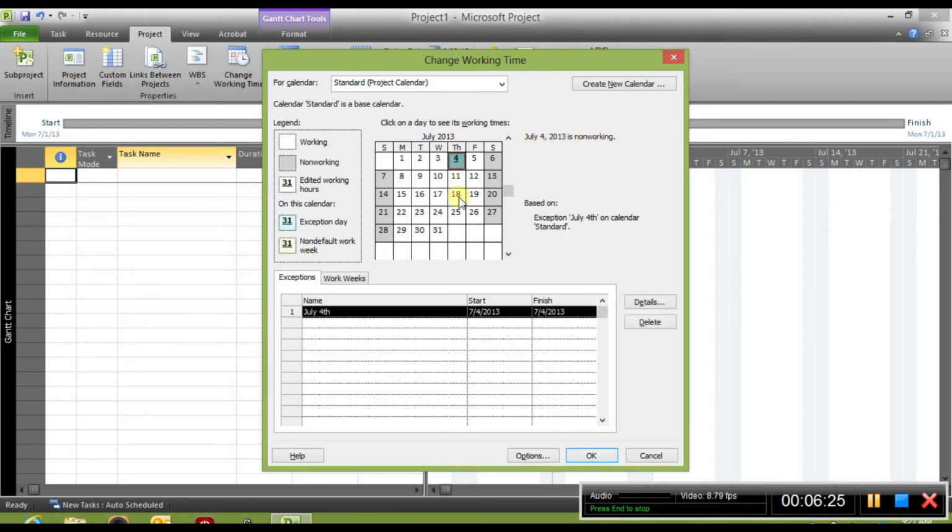So let's do one more holiday. Let's say July 22nd is a holiday. So what you want to do is come down here, left click on July 22nd. Then you want to come down to the exceptions box, left click on the next open box, type in your holiday. Let's put in test holiday. Hit enter. Okay, now it's recognizing July 22nd as a holiday.